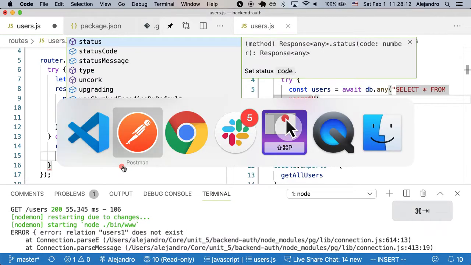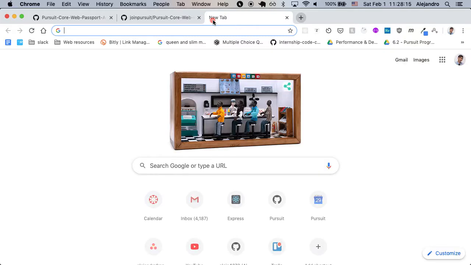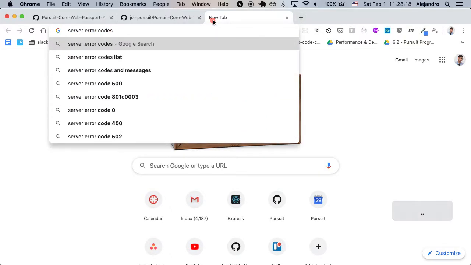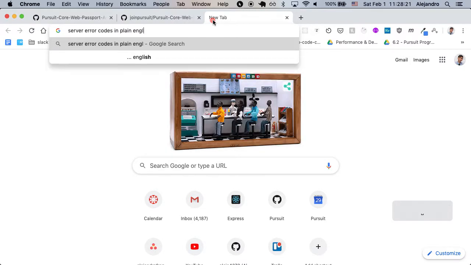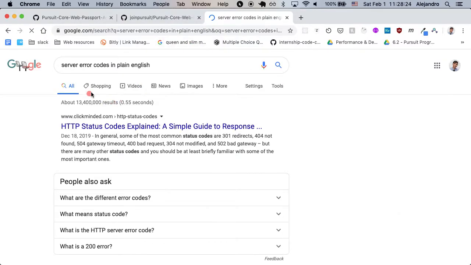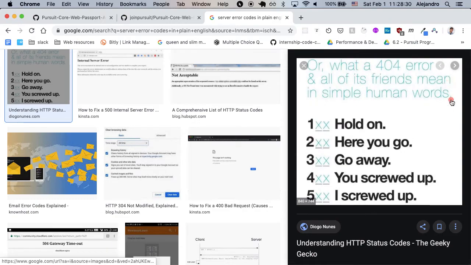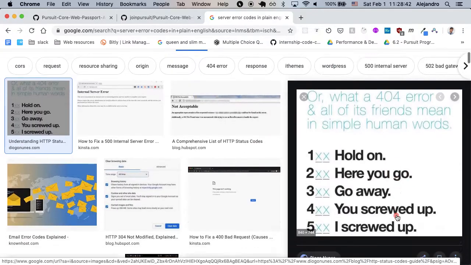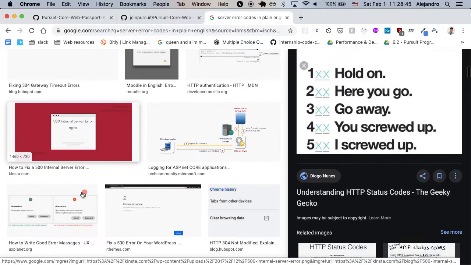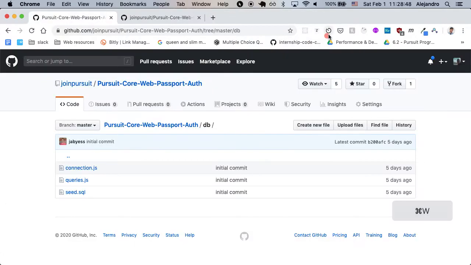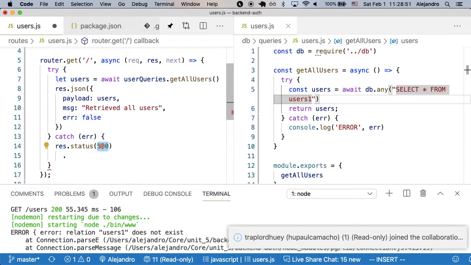I think I have seen server error codes. I think I had seen a meme about this. Oh yeah, this one. So 500 is saying the server screwed up, or the developer that created the server screwed up. So 500 means server error.